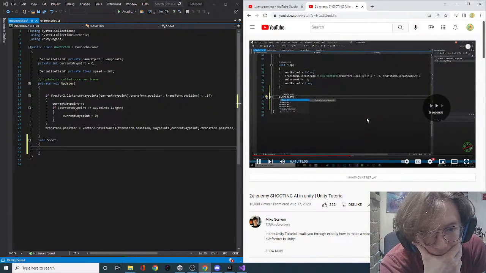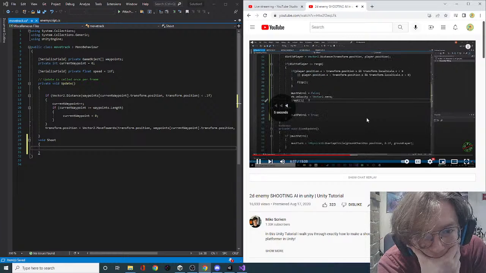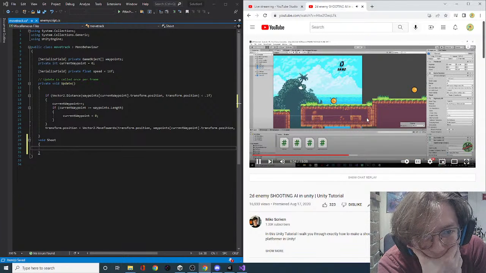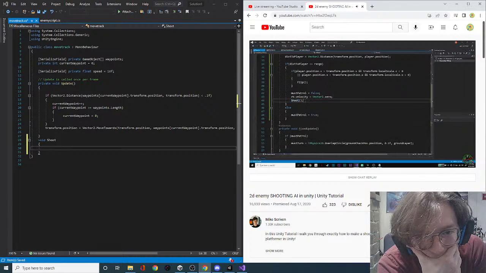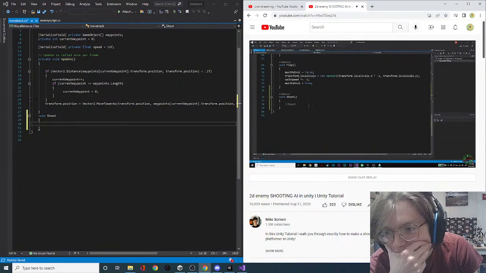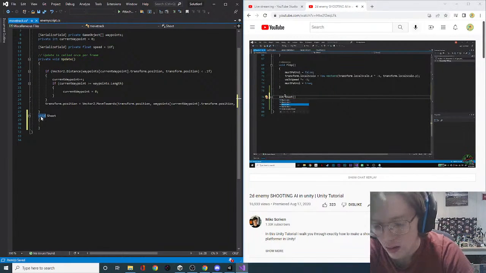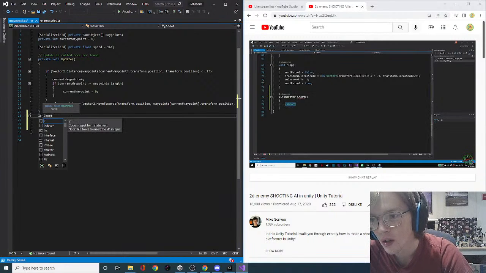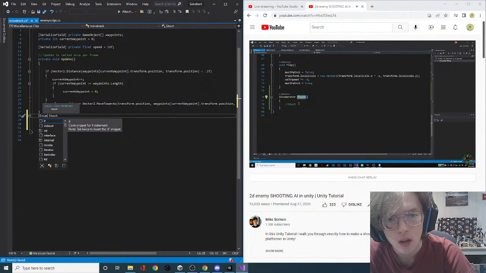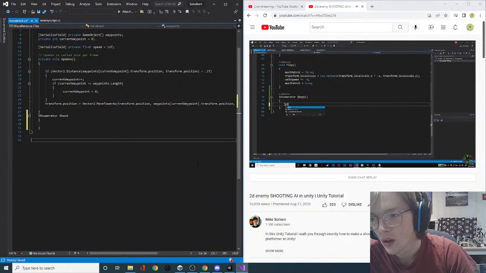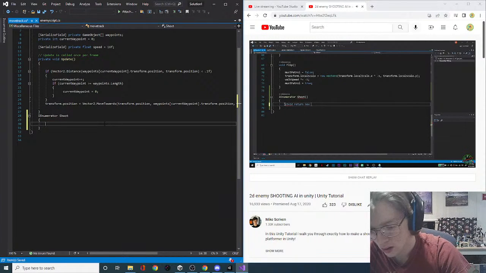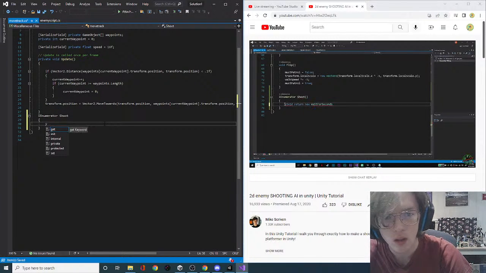I basically just want to use the shoot function when they've stopped, and while they're facing the player. So as you can see, we've already called the shoot function, but I'm actually going to go and turn this into an IEnumerator called shoot. And what an IEnumerator does is it basically just returns an amount of time. So we'll go and say yield return new WaitForSeconds, and for now we'll just input 1.